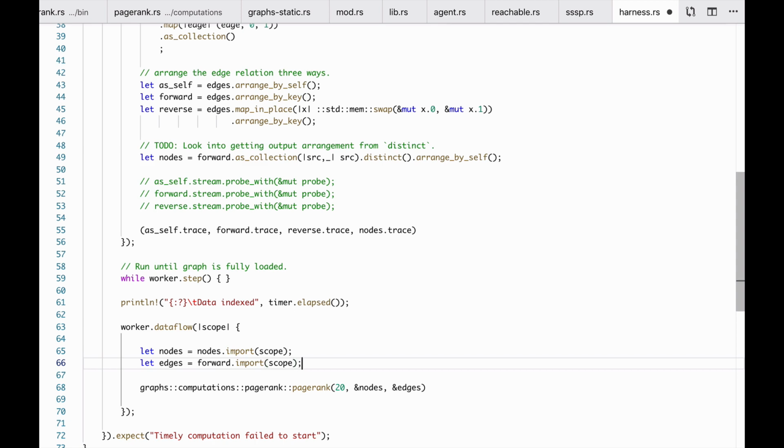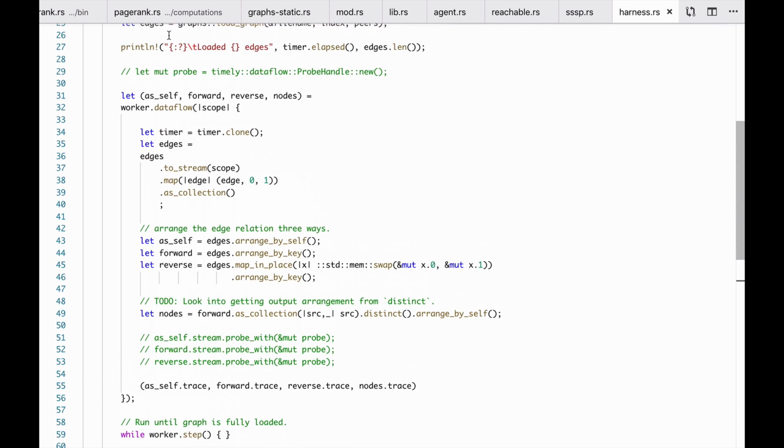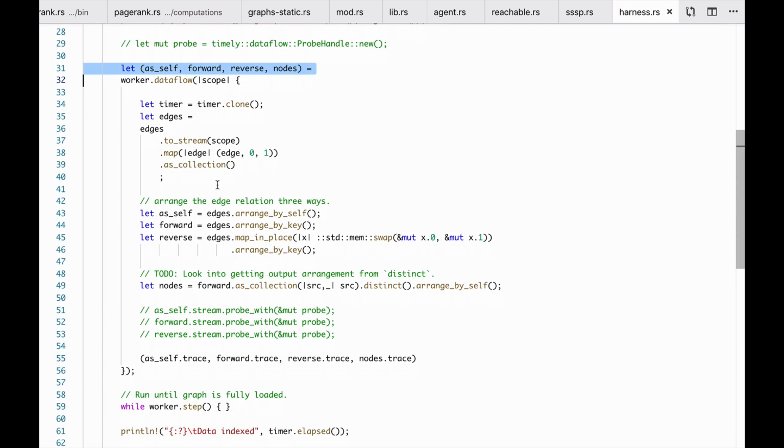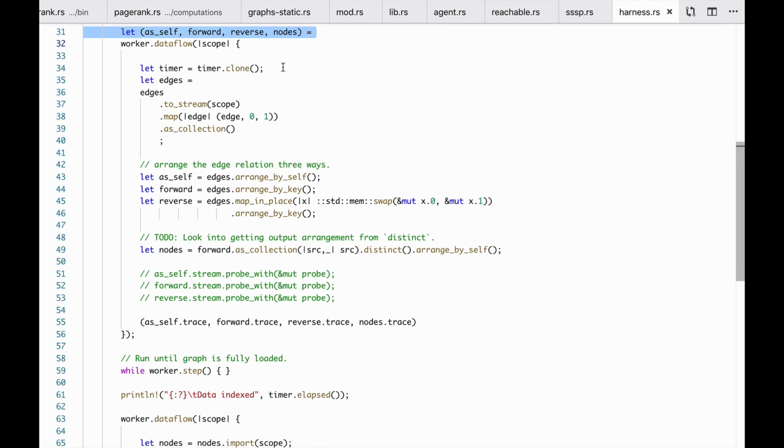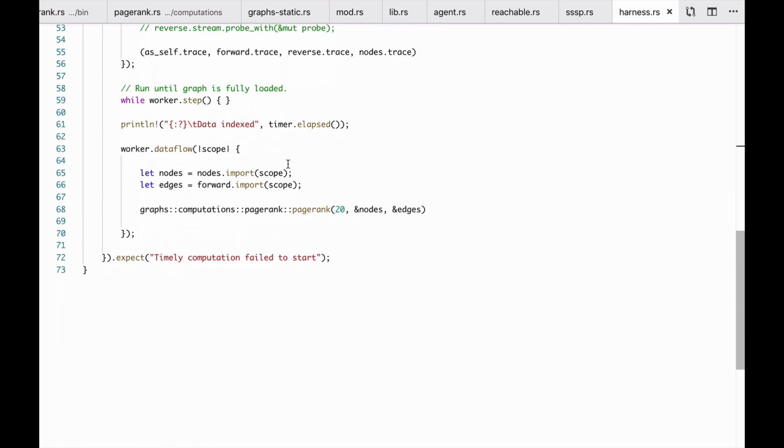Now what's going on here is that at this point in the code, these four arrangement or trace things are just data. They have no hooks into timely dataflow. We're not tracking any state about them. They are essentially a queue that is continually producing batches of data and a little bit of information about progress, which are absolutely timely dataflow concepts, but this scope doesn't know anything about them.